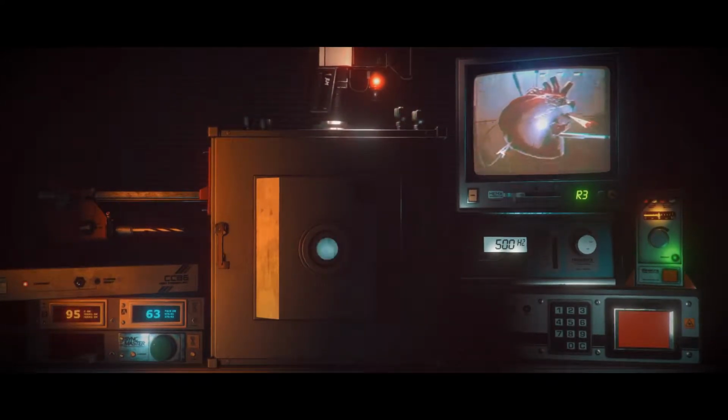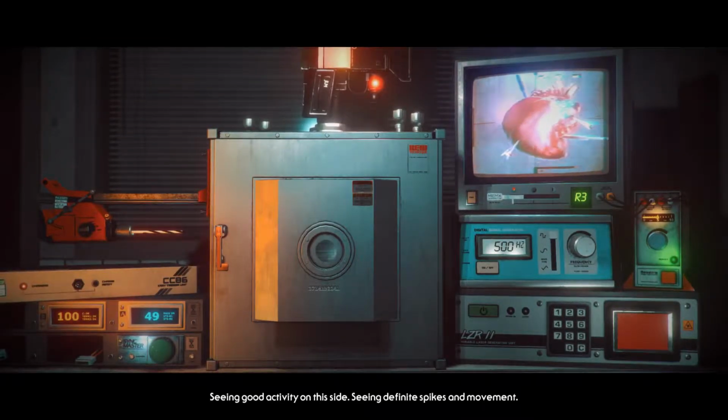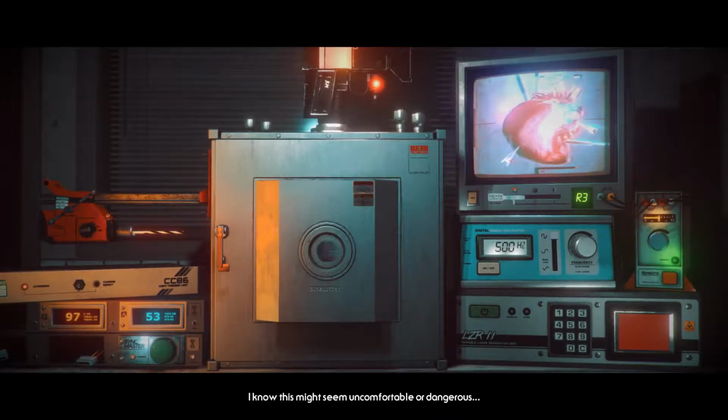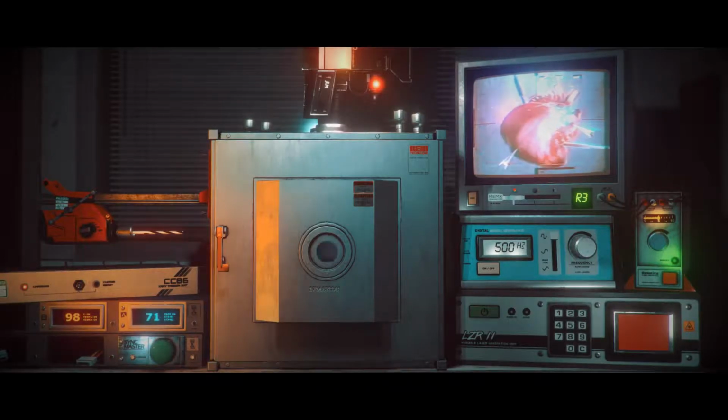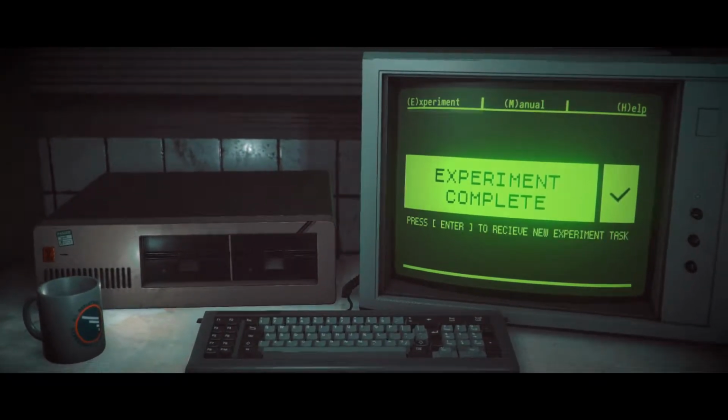Oh, okay. It's really kicking off now. Seeing good activity on this side. Seeing definite spikes in movement. I know this might seem uncomfortable or dangerous, but you need to trust us and keep going. Okay, now what?